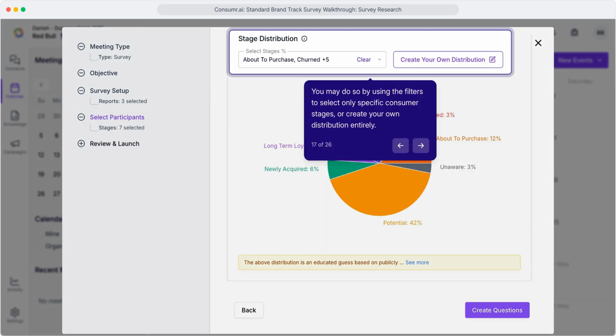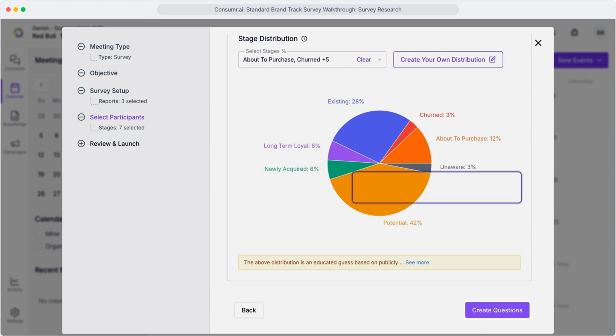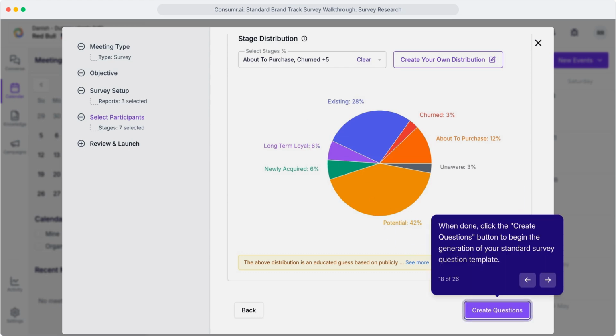Stage filters let you dig into the nuances. Do about-to-purchase shoppers perceive your brand differently from loyal customers? How do unaware prospects respond to your competitive positioning? This is where those answers start. When done, click Create Questions to generate the brand tracking survey template.